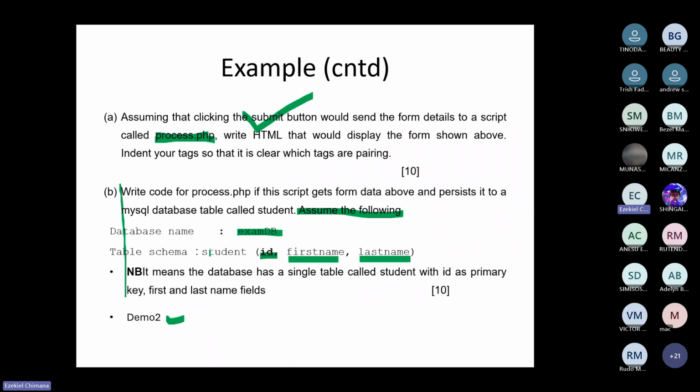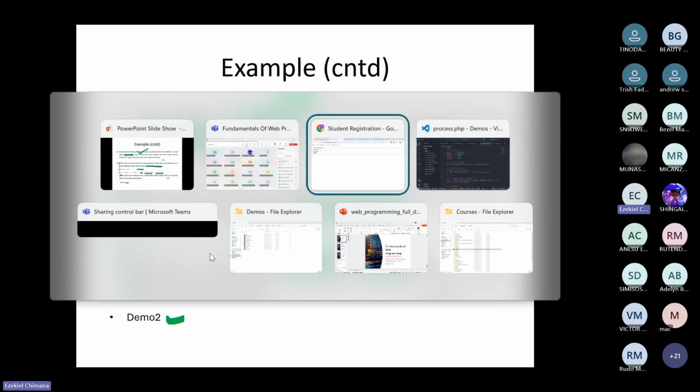But because I want to demonstrate that you can connect this form to this database and insert the data, I need to have that database running. Otherwise, I will just get errors and you could not see something like that. So you need to take note of that.